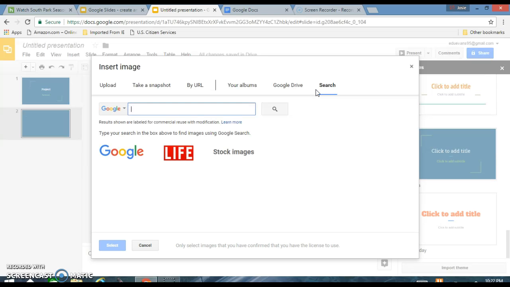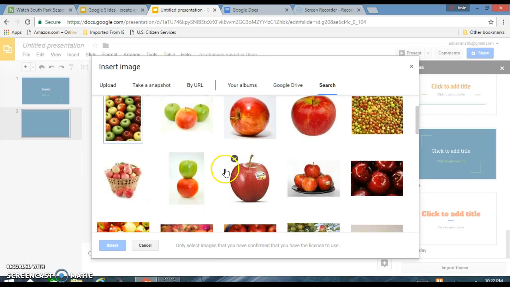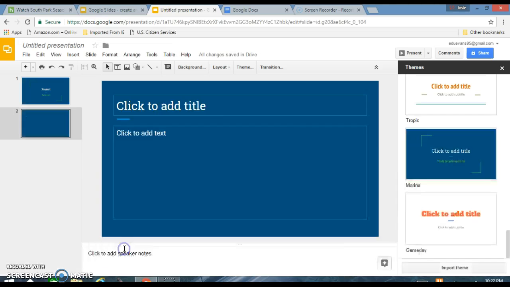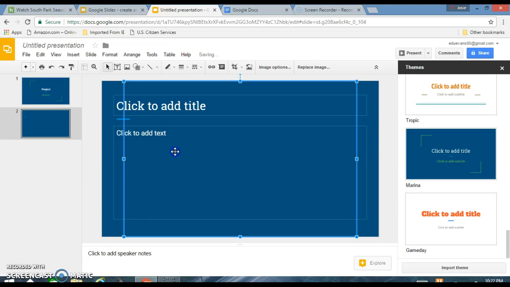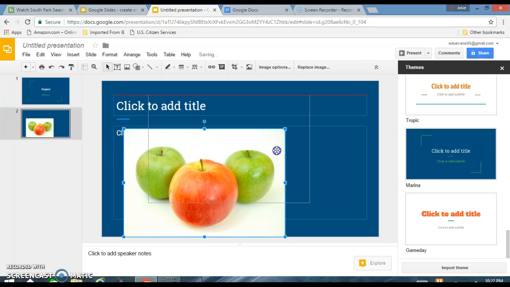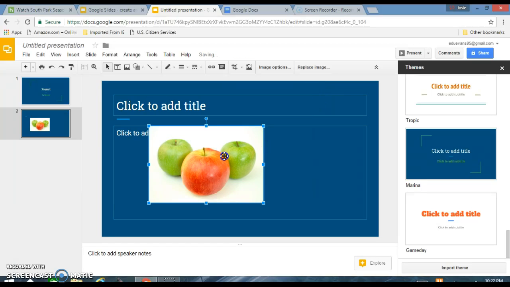So let's say we're looking for apples. So let's type apples, and there you go. So what you're going to do is you're going to basically copy it or press select, and then it's going to copy and paste it for you. But it might come out really big. So you also have to keep in mind what pictures you're downloading, the background, and if it's going to fit with your project, because details matter and every detail counts with a project.